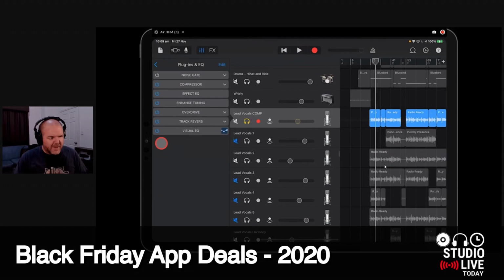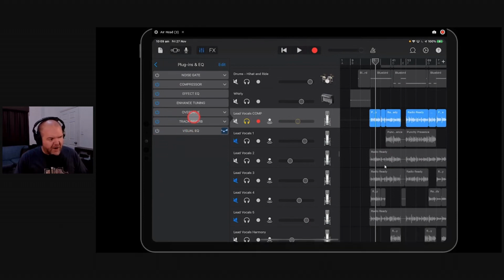So I've already got some EQ on here, and I've got some overdrive and some track reverb. The enhanced tuning's on, we don't really need that. Let's just get rid of this effect EQ, and what we'll also do is turn off the compressor. So without the compressor or any EQ on here, just so that we can try out this channel strip, let's take a listen.